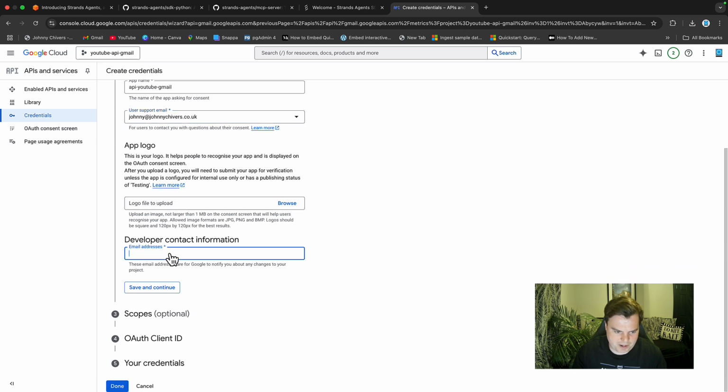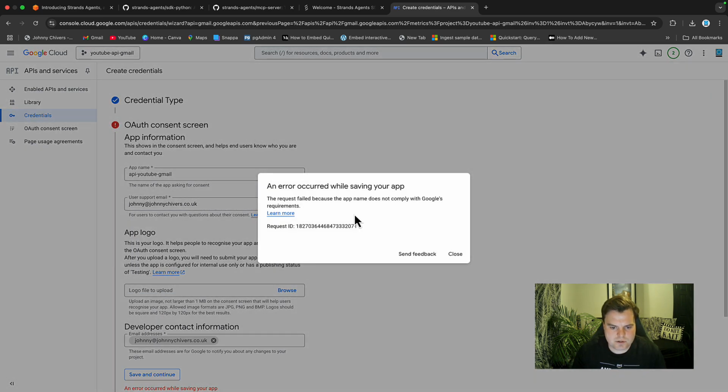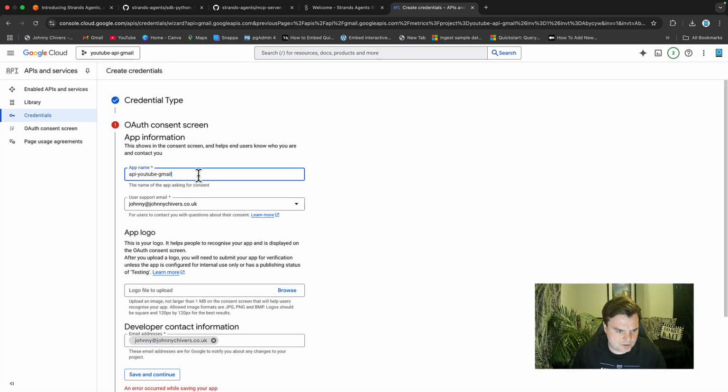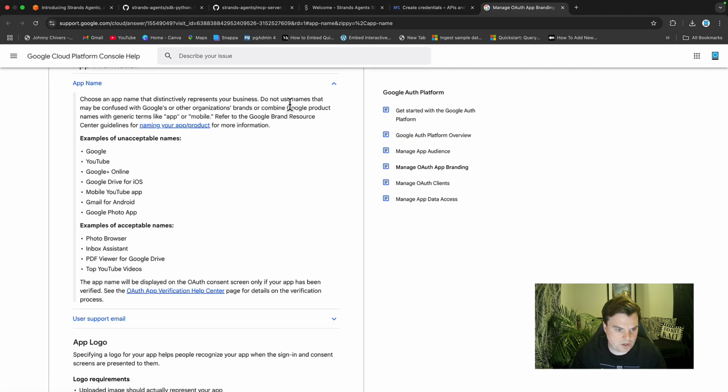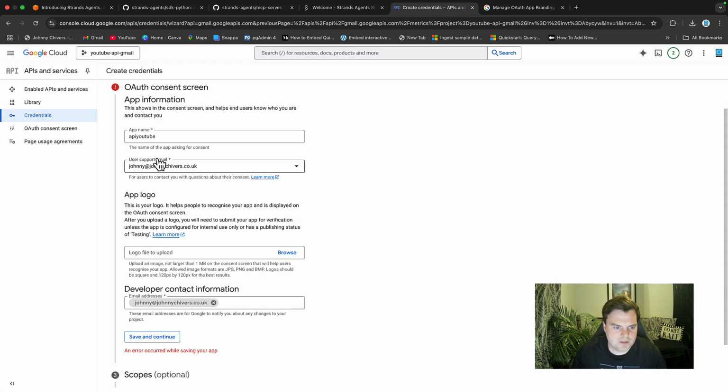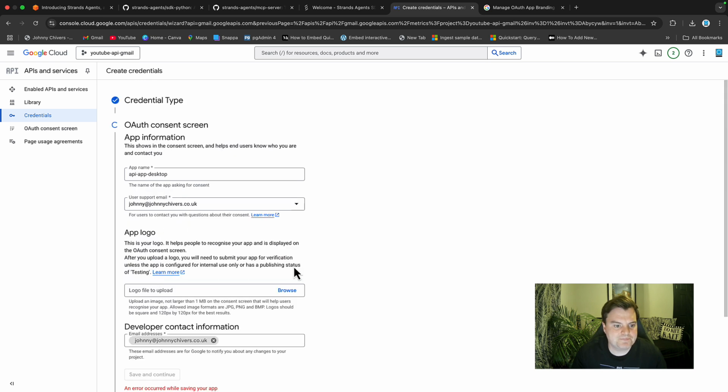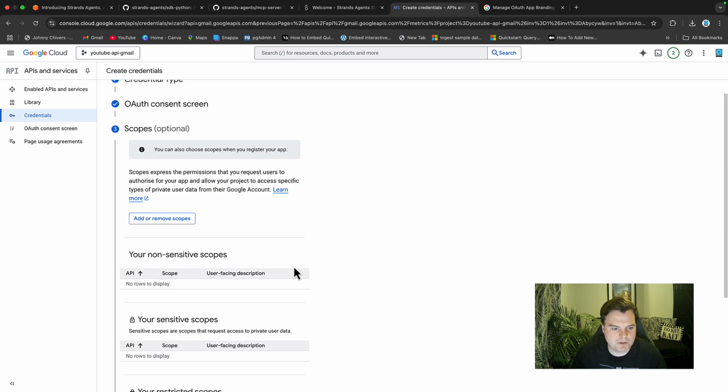App logo does not matter. This should be your email, so everyone knows my email, so there's no point in me hiding it. Let's go save and continue. Oh. Your app name does not comply. Why does that not comply? Oh, there you go. You can't have YouTube in it. So, that's fine. API app desktop. Call it that. Save and continue. You learn something new every day.